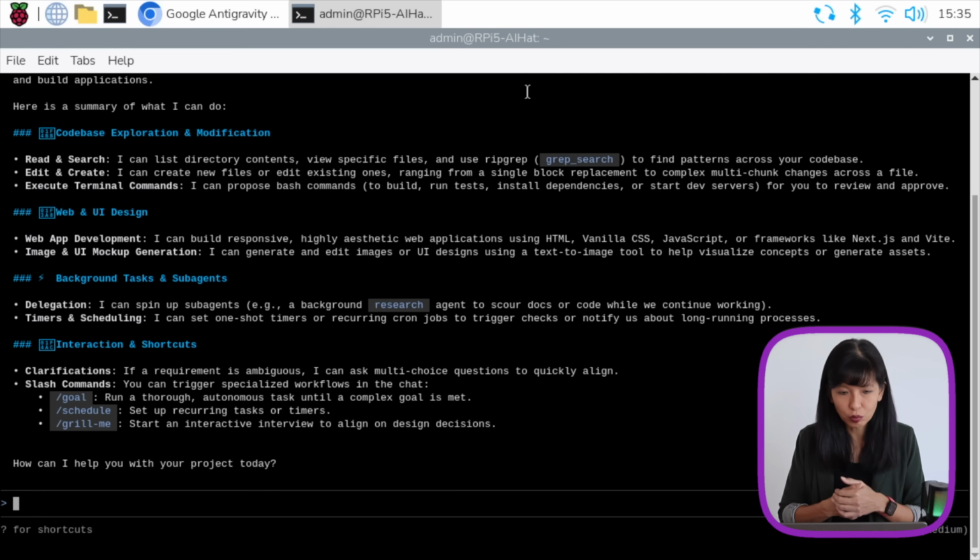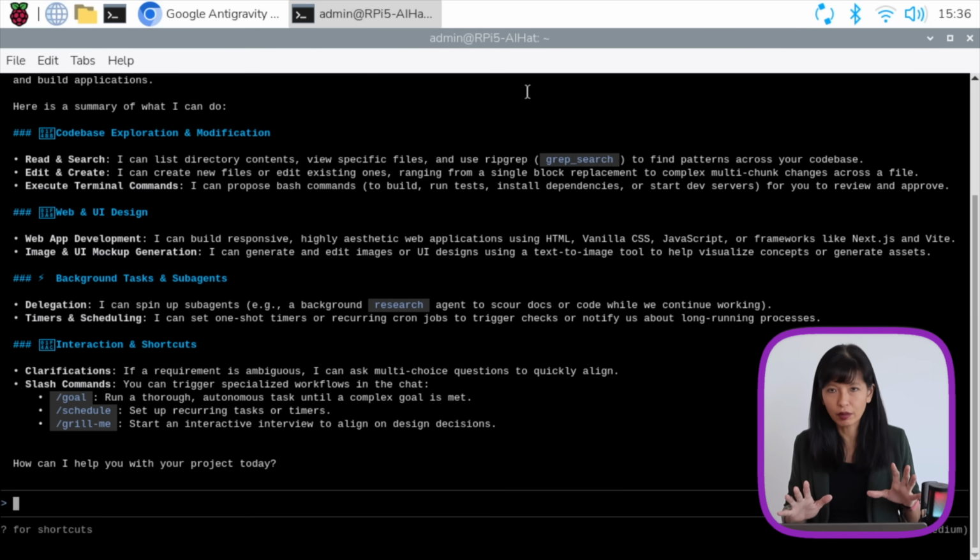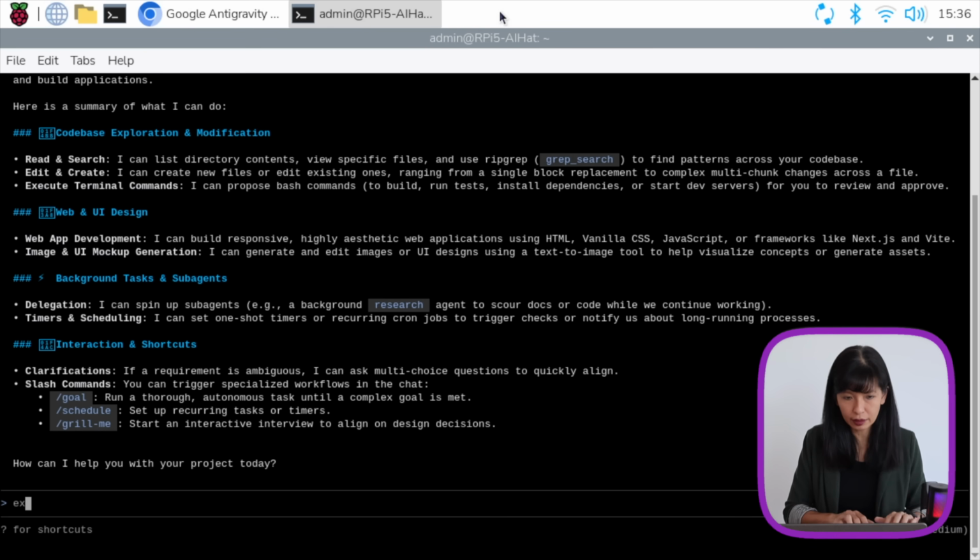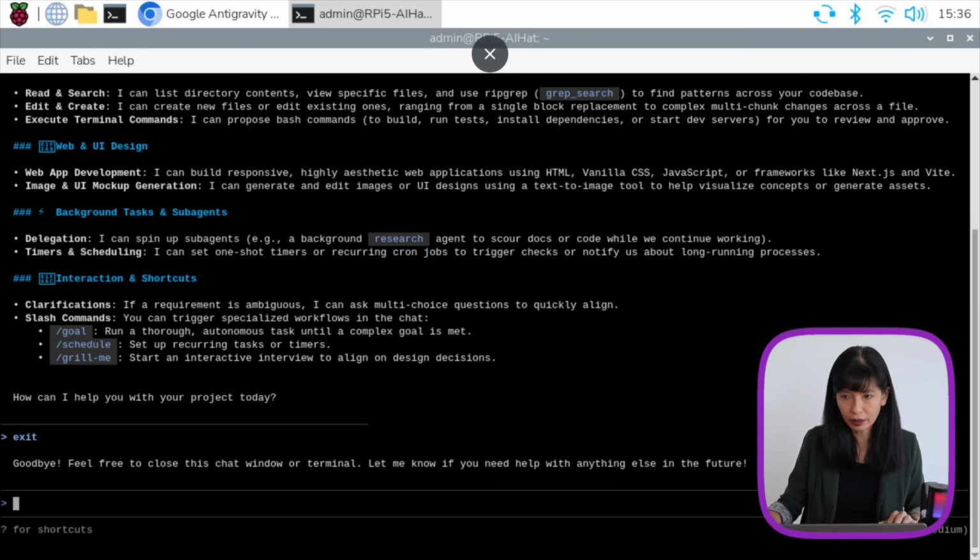So that is really cool. You can schedule a recurring task, start an interactive interview. Those are your choices. And I am still in the project. I'm still in Antigravity right now. I'm going to say exit. Okay, goodbye. And then I can close the terminal.